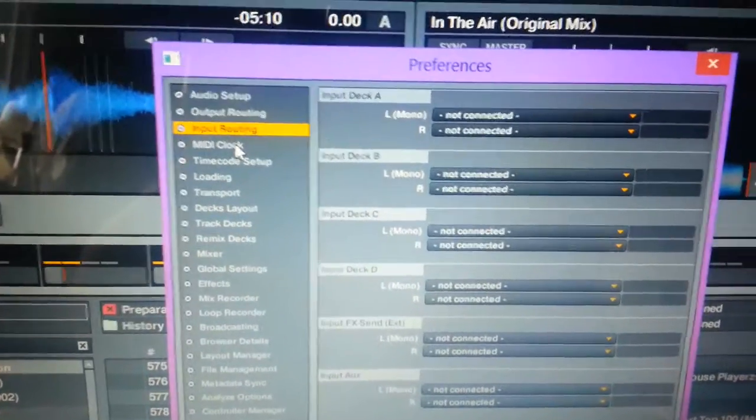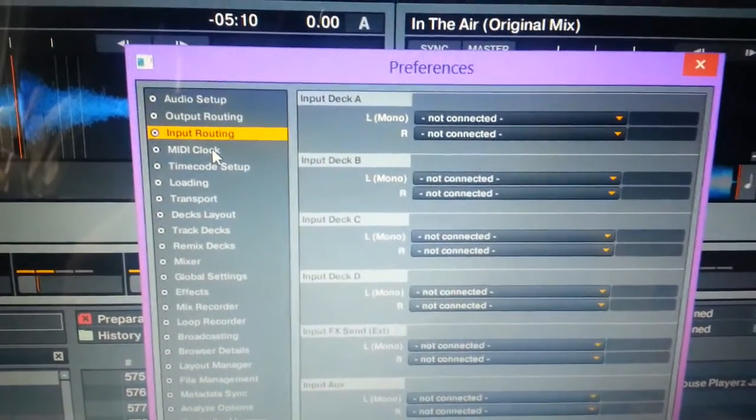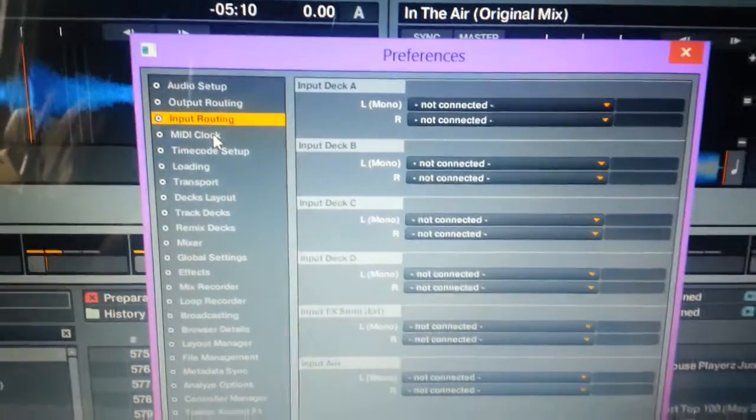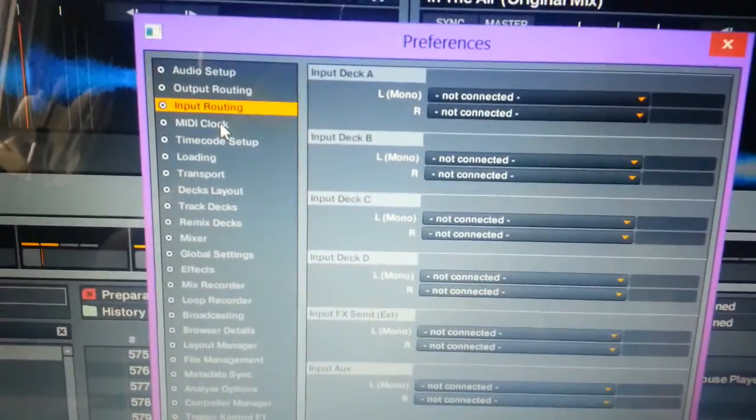Hey guys, doing a quick little video on the preferences here in Traktor. I'm going to be very brief. I'm not going to go through every single preference, just the things that you really need to know.